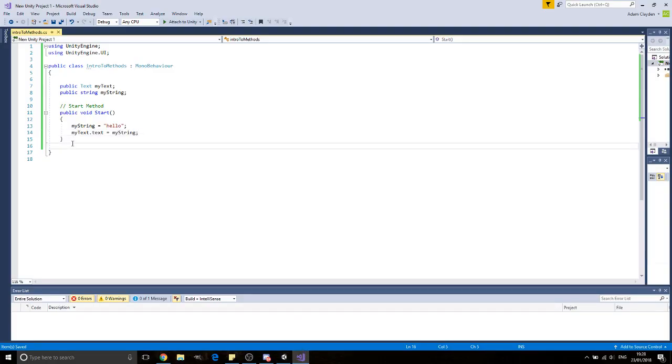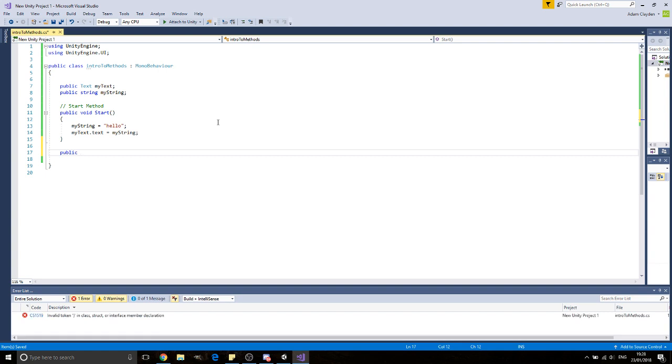Now let's create our own custom method based on what we learned. So first of all, we'll create another one that doesn't return anything. So we're going to write public again for argument's sake, and then we would write void because it won't return anything, and let's call this SetTextValue.